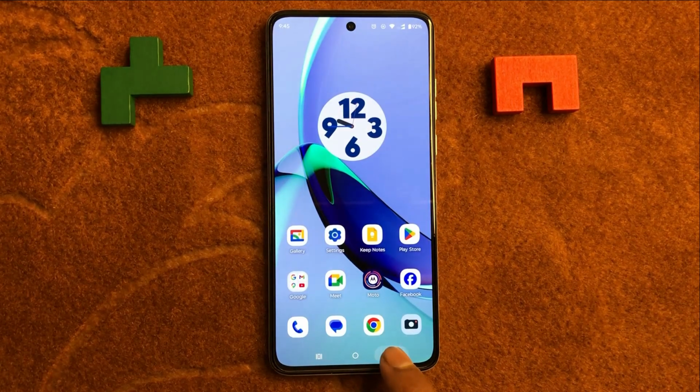This is how you can fix won't send text messages in Moto G Stylus.